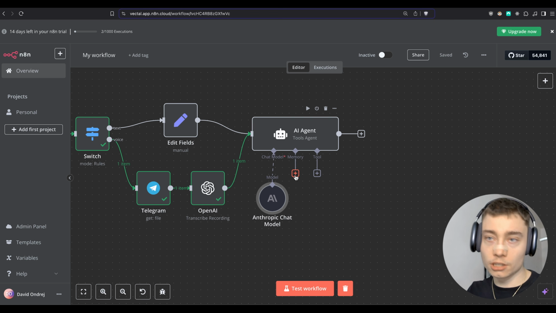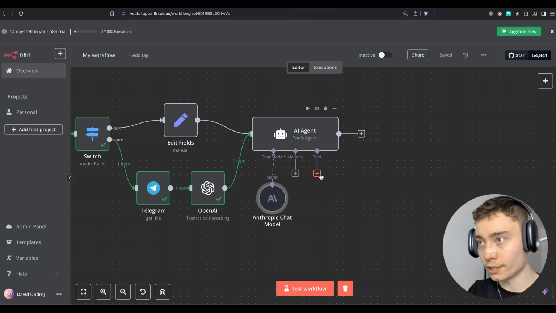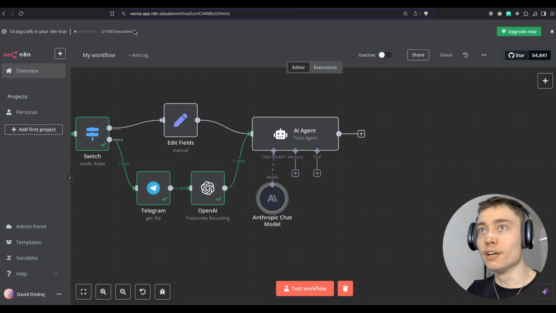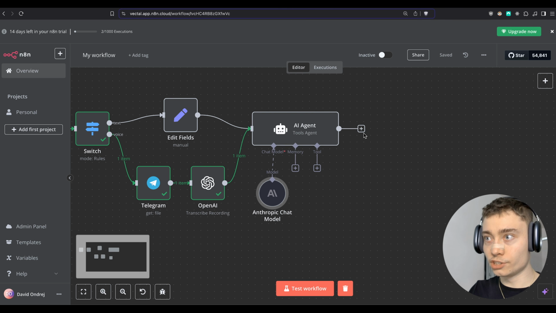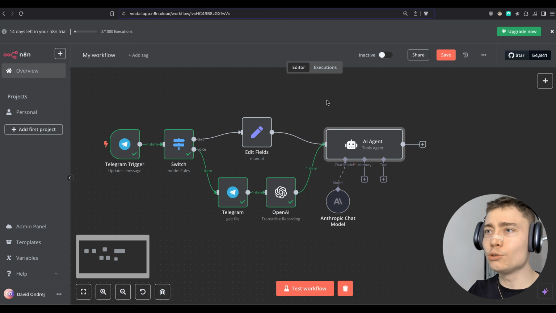What really makes AI agents powerful is the tools, right? So let's first skip this and set up the output, because I want to see if our AI agent is working. For the output, we're going to use Telegram as well. Again, you can use anything else.